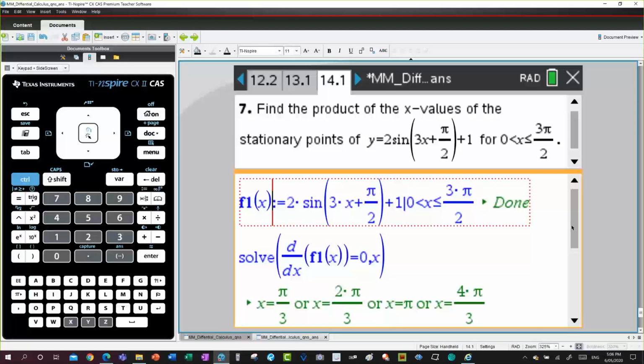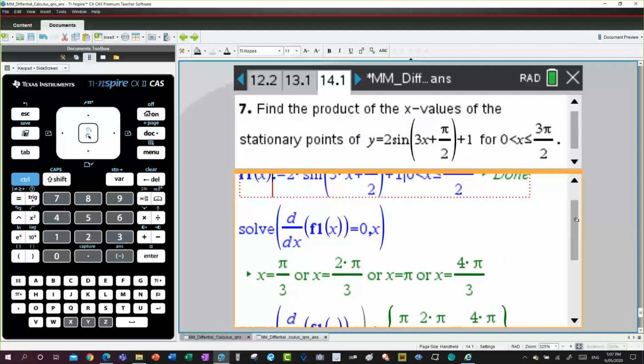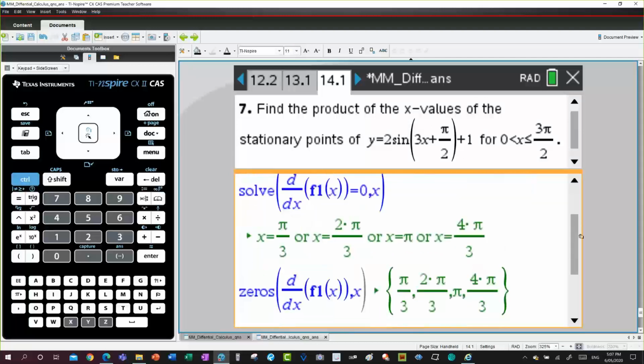And as we mentioned before, when we use solve, we get all this: x equals pi on 3, or x equals 2 pi on 3, or x equals 4. Now, could you imagine multiplying all those and typing them all, copying and pasting? Well, that's a little bit awkward. So instead of using solve, we use zeros, as we did before. So zeros puts it in the braces, and it's all there, beautiful to do.